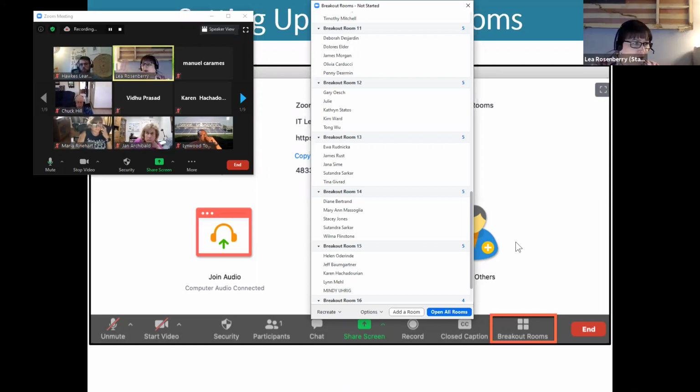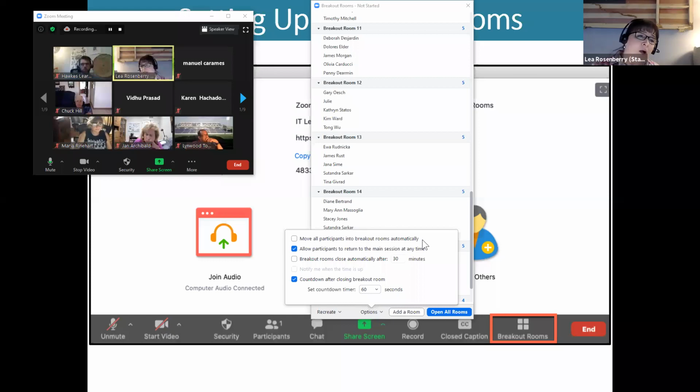So I've decided who I want in what room, and I let Zoom do it. The other thing you want to check out before you do the breakout rooms is your breakout room options. If you click this, the first one is move all participants into breakout rooms automatically. That's a good idea, because if you don't do that, Zoom will do a little pop-up on the person's computer. And if the person isn't paying attention and doesn't click it, they won't be put into a breakout room and they'll think something's wrong. It's just a better idea to send everybody out automatically.